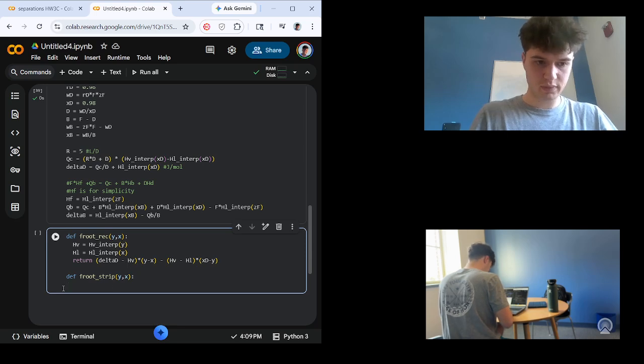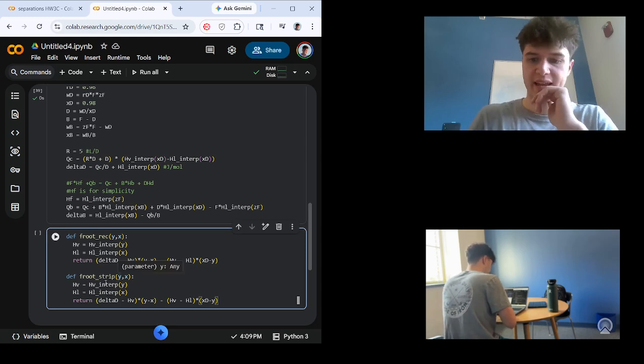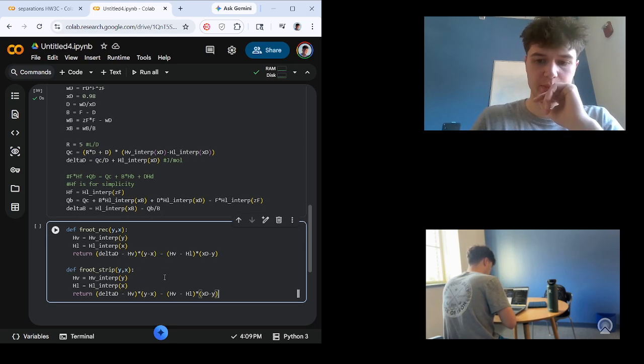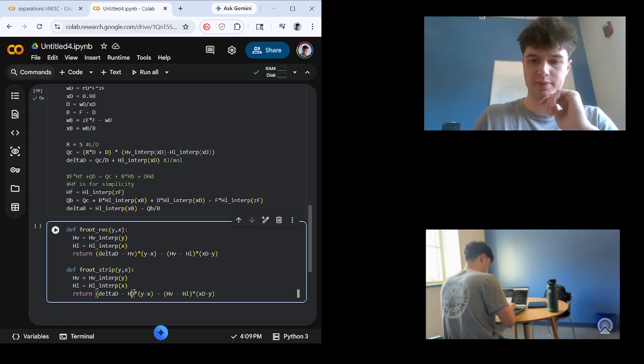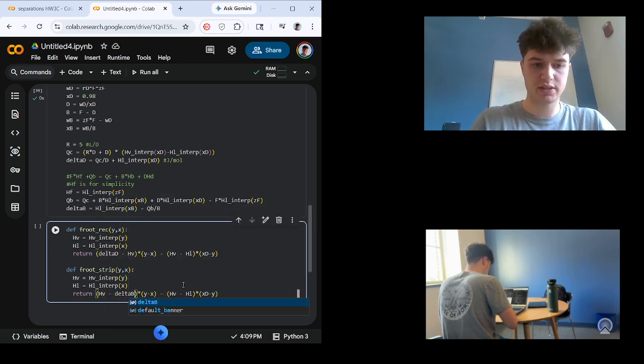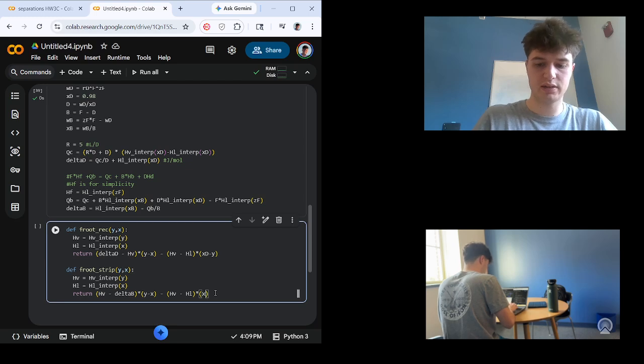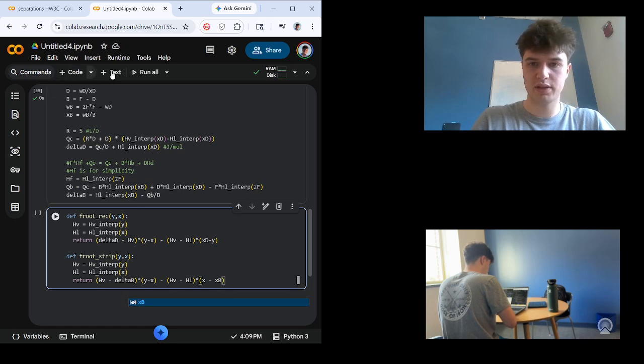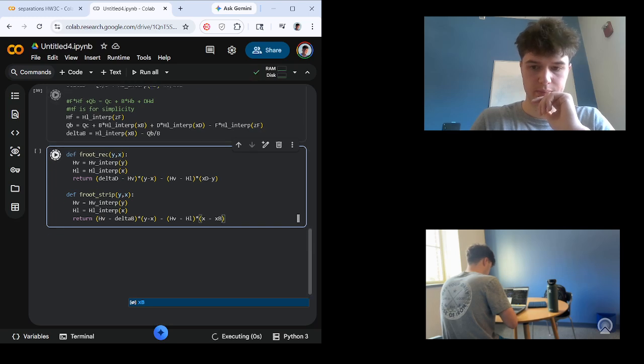Okay. And now for this one, we're actually going to do the same exact thing, but just making a couple changes. So we can copy and paste this, and this is correct and this is correct, but here we are going to swap this, and this is going to become hv minus delta b y minus x, and then instead of this xd minus y, we actually want x minus xb. So let's run this. We are good to continue.